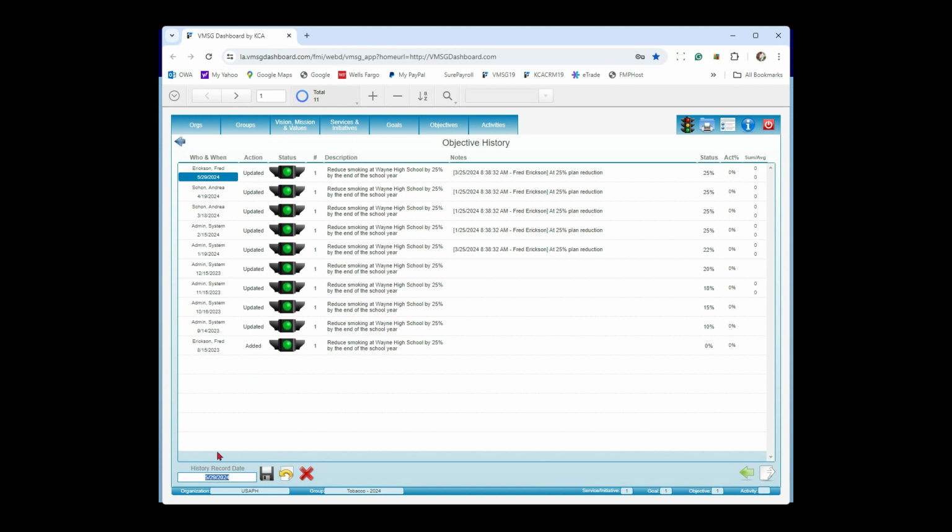Now, again, only manager level users and org admin level users can even see this down here at the bottom. So a normal user can't make any changes to the history file. If they do need changes, then they need to talk to somebody who's a manager or org admin level user, or ask to be promoted to that level.